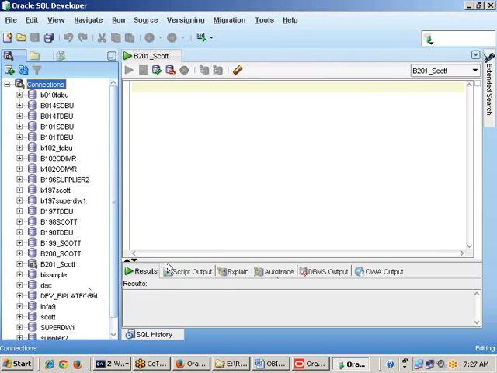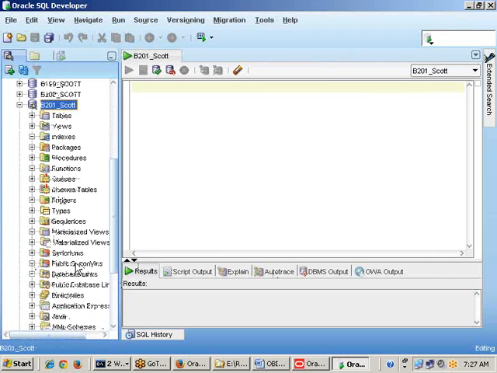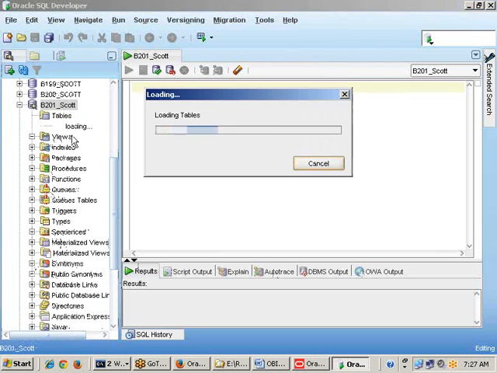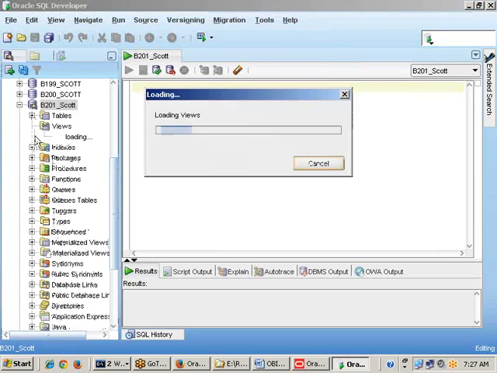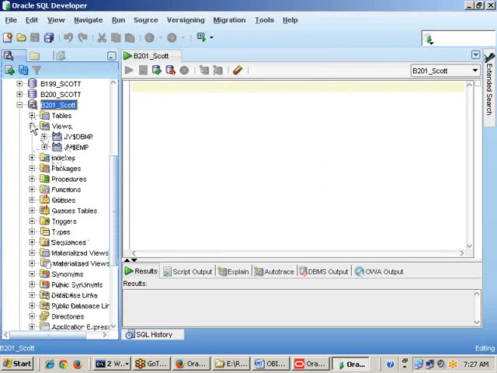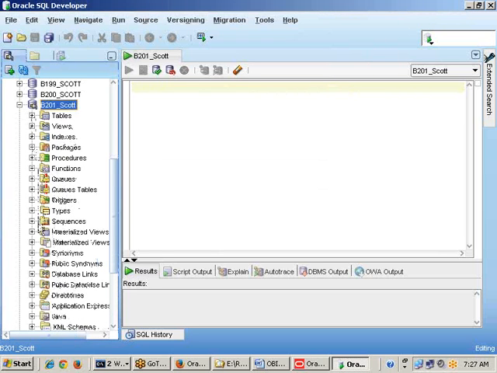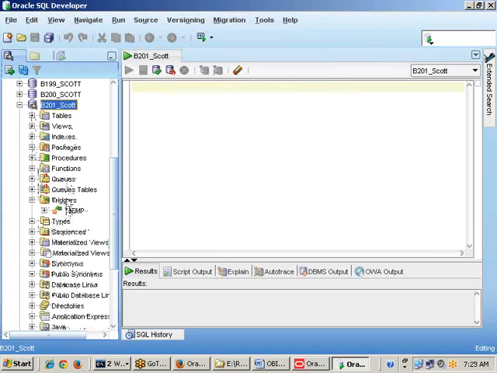So we are connecting and we connected here, you can see B201 Scott. If I expand B201 Scott, I can see what tables are available inside this, what views are available, and what triggers are available. Whatever you want to see, you can see those objects.